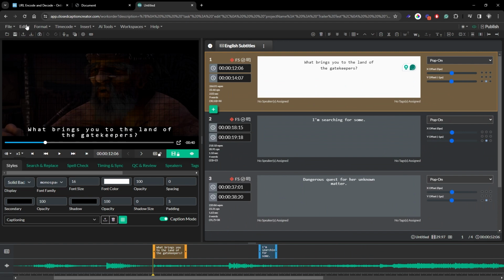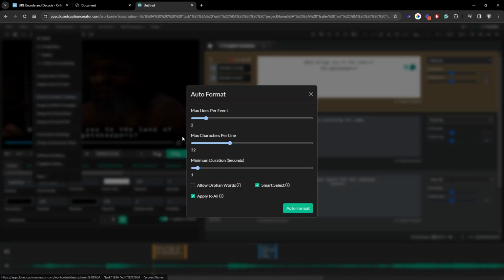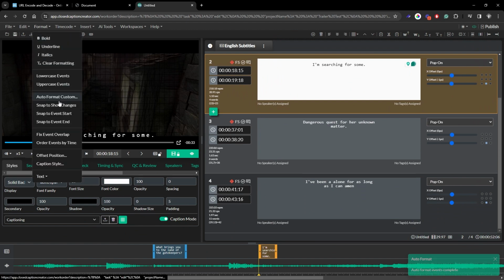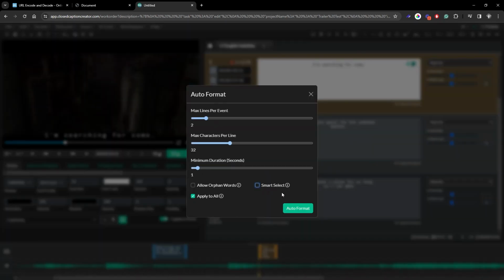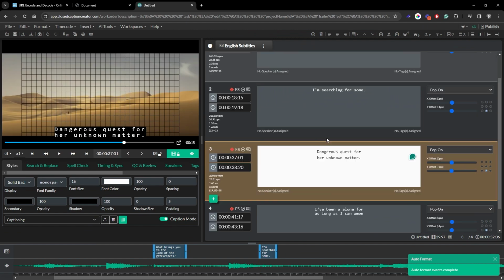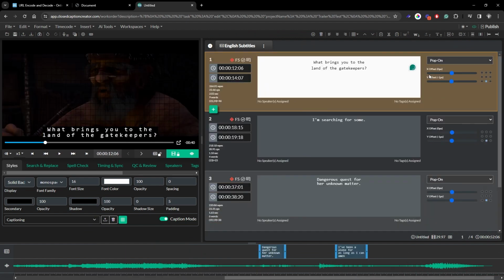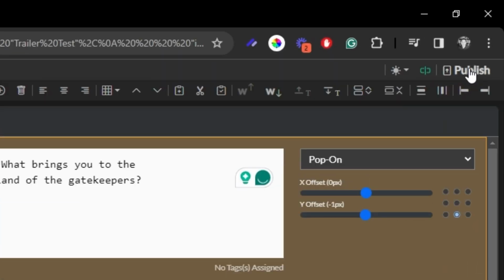So if I go in here, I can auto format these events if I want to, so they look a little bit nicer. Oh, let me do that one more time. Auto format custom, and I'll turn smart select off, so that everything gets formatted. Perfect. And then on the publish side, I basically have this really cool publish button here.